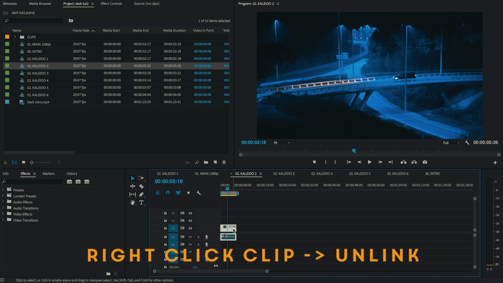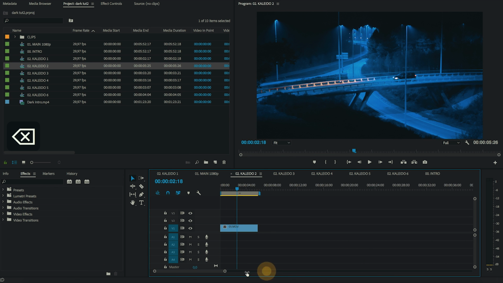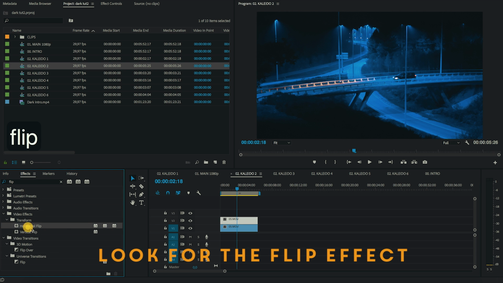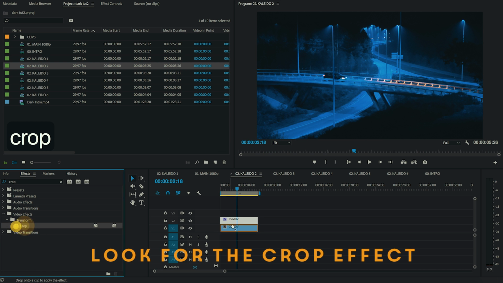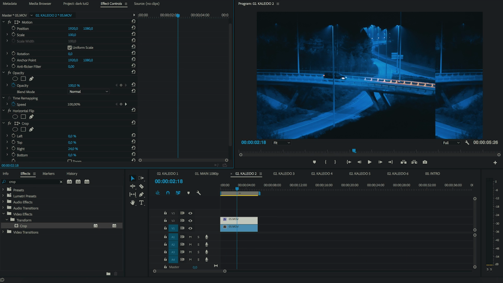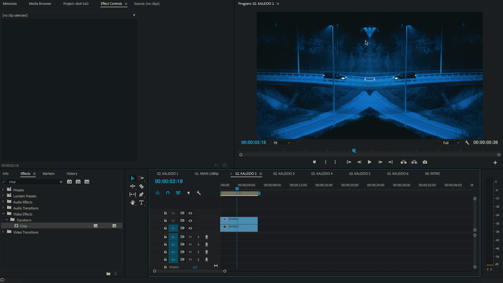We won't need the audio, so right click the video clip, unlink it, and just delete the audio. And now hold Alt, drag this clip up, and now we're gonna look for the flip effect. And let's apply the horizontal flip. Boom, there we go. Now look for an effect called crop. Apply it. And let's just... which way do we wanna go? Of course we can crop the right part. Oh, that actually looks sick, look at that.